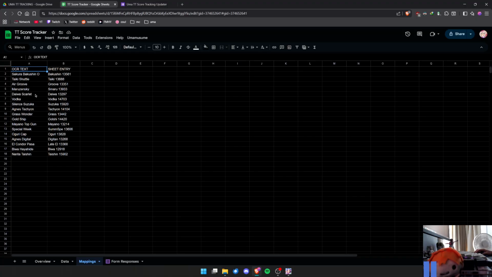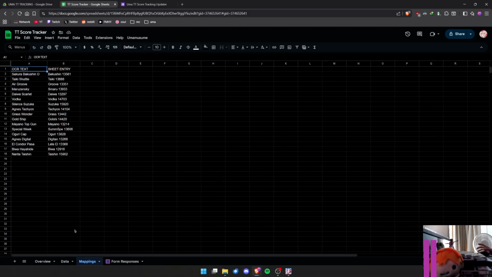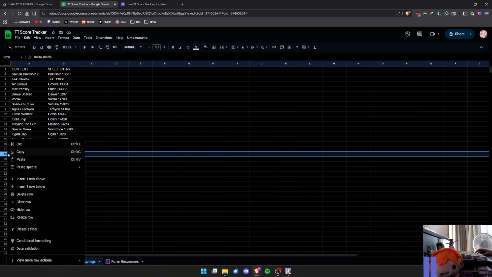The reason why you cannot simply add a new Silent Suzuka here with the new rating is because it will confuse the OCR, because now it has 2 entries in Silent Suzuka. If it sees a Silent Suzuka in the screenshot, it's not going to know which one it is. Is it the 15920 or is it the 14684 one? So there is a necessity to replace. But for right now, I don't want to do any of this because I don't have any new Umas to replace. So we're going to move on.